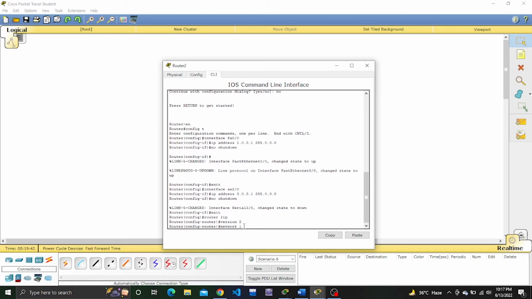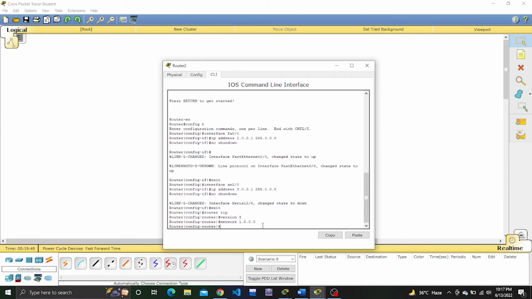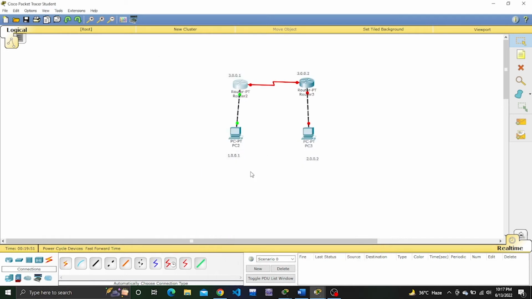When we write router RIP protocol, we write those networks that are connected to our own router. And we just write the network part. All host parts we write as 0.